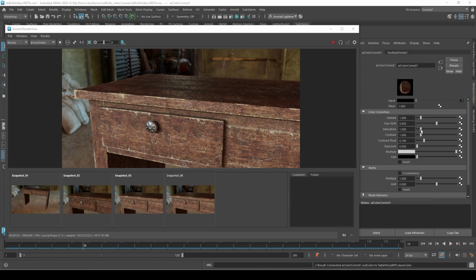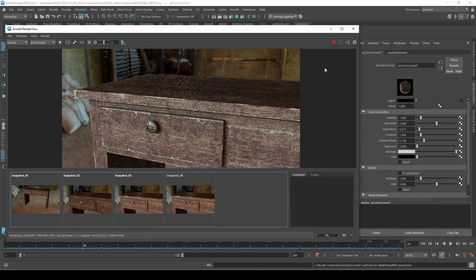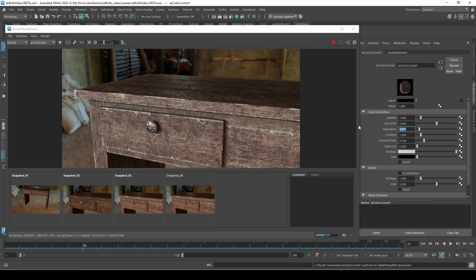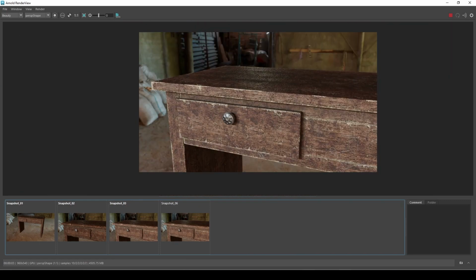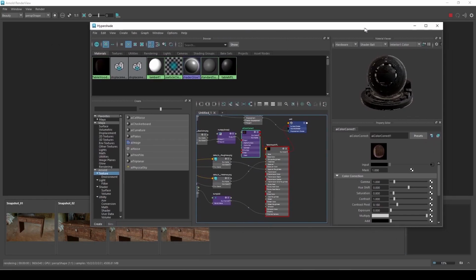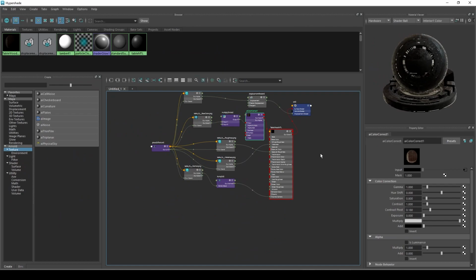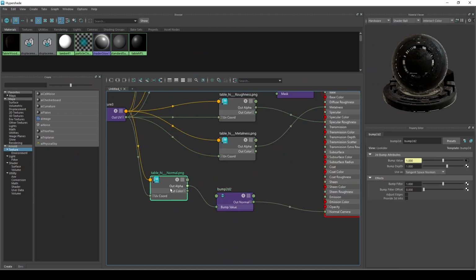So maybe it was too saturated, so I can decrease the saturation. And it's not changing, so I need to hit the play. So then I can just play around with this, dial that in. So I want it to be maybe 0.8, and that looks good. And you can do the same thing for different parts of your nodes. Color correct's a really good one to keep in your pocket.